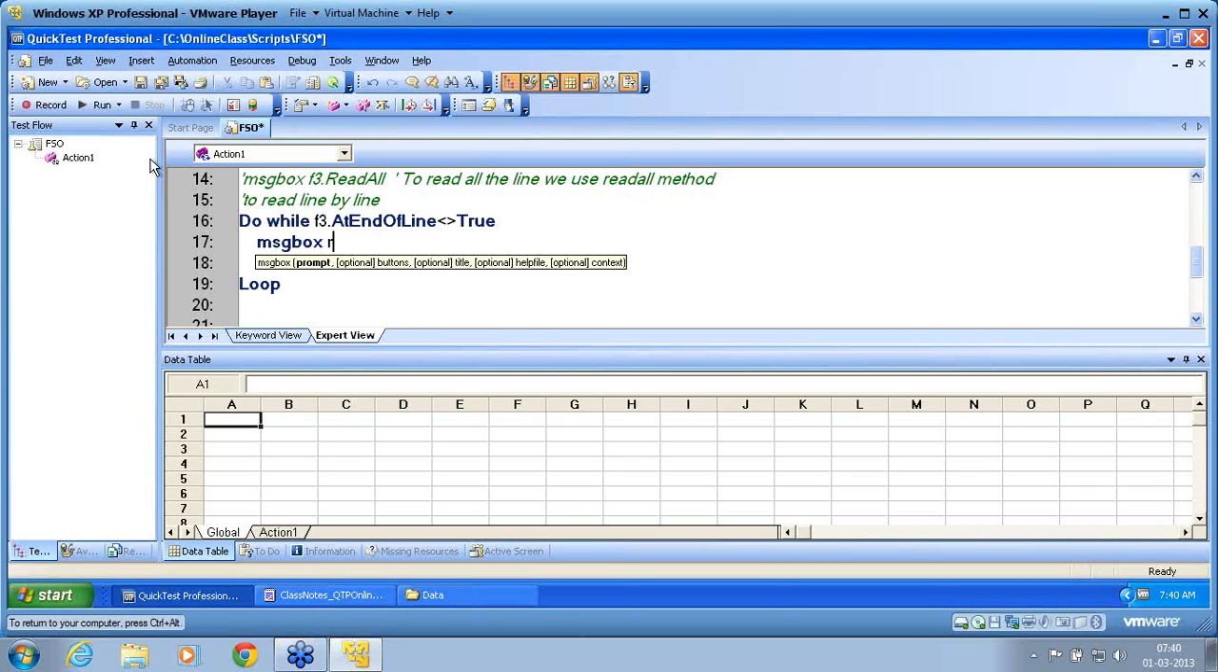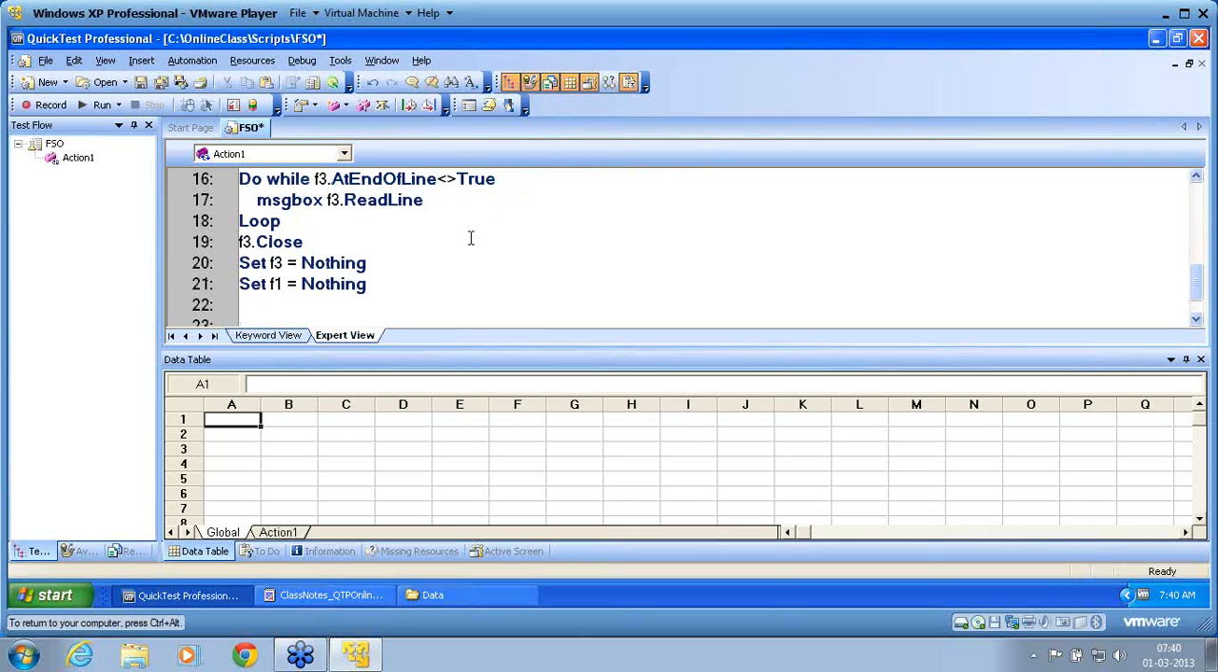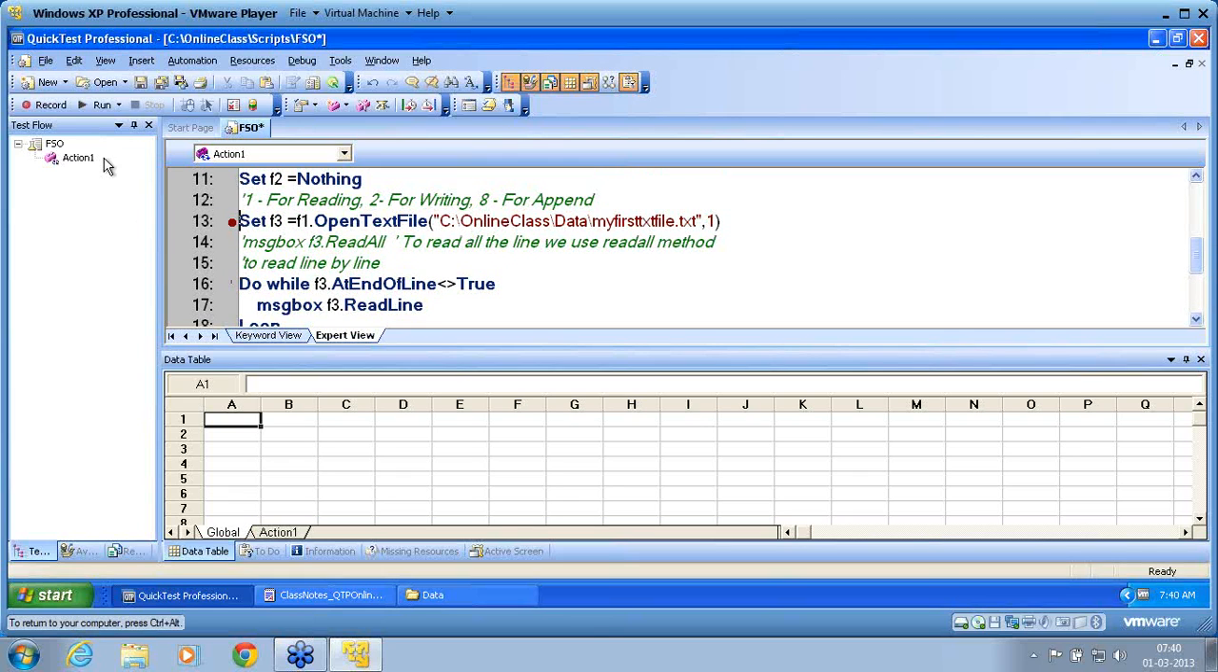I say message box read line. Now sorry, F3 without F3.ReadLine is of no use. So F3.ReadLine, I am now reading line by line, till I read the line where the end of line property appears with value true. Till then I continue to be in the loop. This is what I am trying to instruct. So I have a breakpoint. I now run the script.